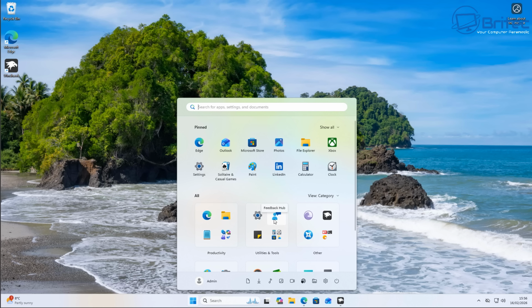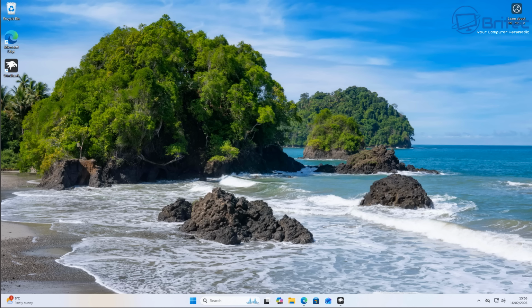Again, always create a restore point before you're making changes to the operating system. Remember, you're doing this at your own risk. So all in all, that's how you can resize their hideous, oversized start menu on Windows 11.